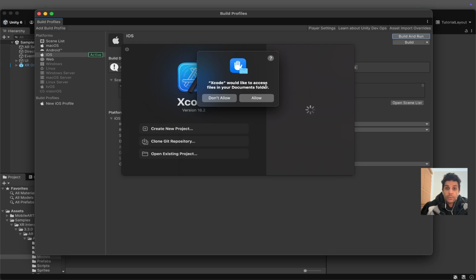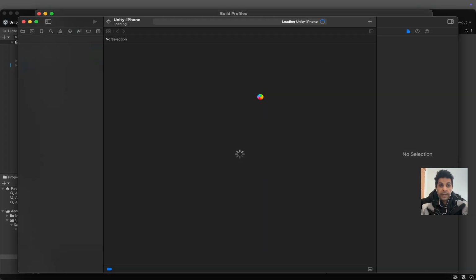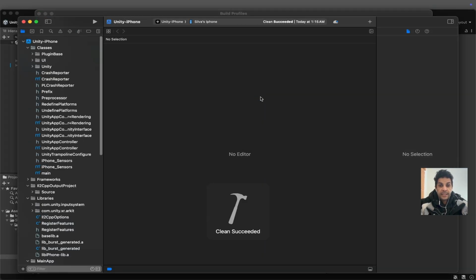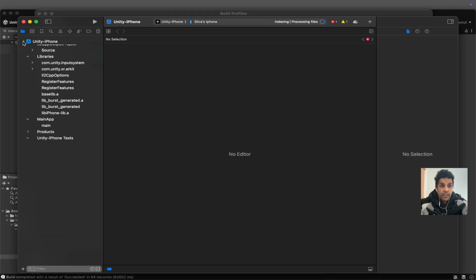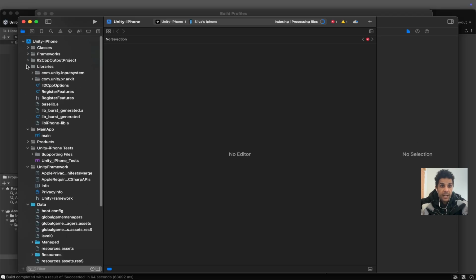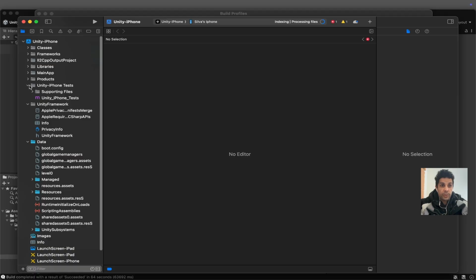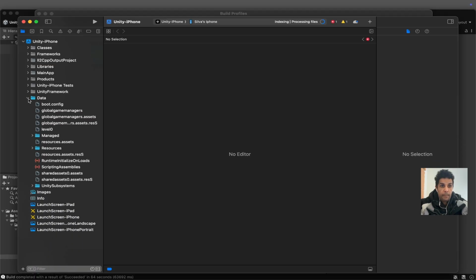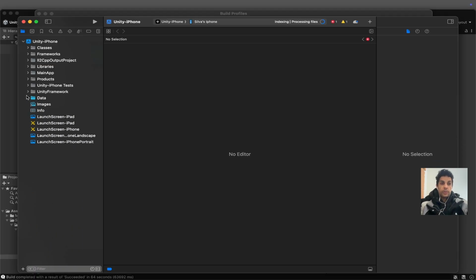Look at the message that I got. Xcode would like to access files in your documents folder. Because Xcode is connected to Unity, right? And this pop-up opens. So I'm gonna go ahead and click allow here. So Xcode opens, and let's see what we got. So we got the Unity iPhone here, okay? The entire files from Unity got transferred into Xcode. This is just remarkable, right?